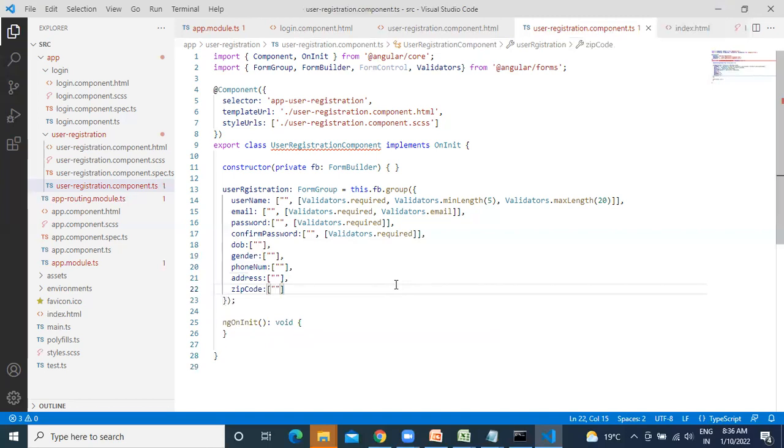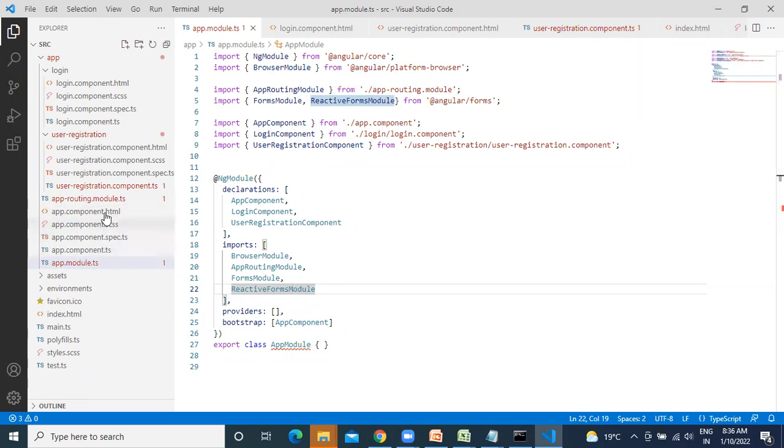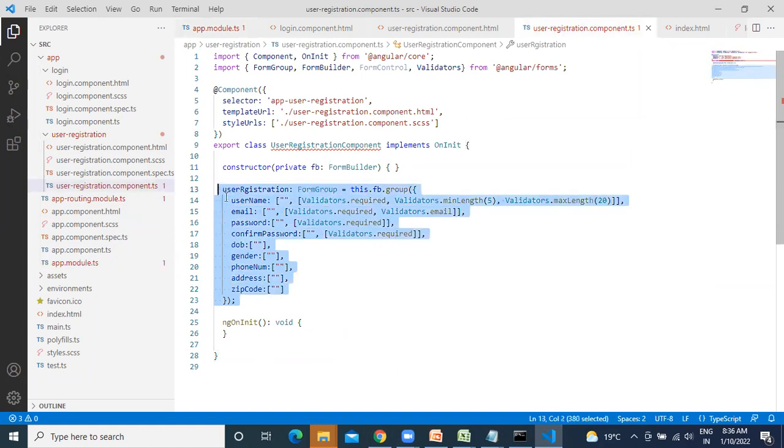Okay. Next. So step one, we have imported it. We have imported the Forms and Reactive Forms module in the app module as well. Step two, we have created our form group. That is nothing but a model which will be responsible for your form.